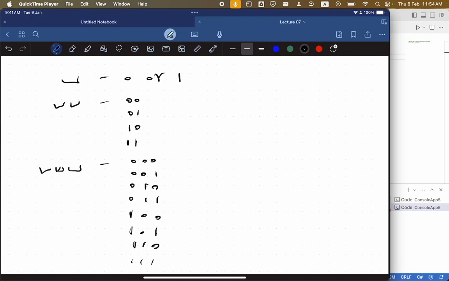So the maximum number that you can represent with k spaces is all ones, right? When you translate these to decimal values, for 2 bits this will be 0, 1, 2, 3. And for 3 bits the decimal values are 0, 1, 2, 3, 4, 5, 6, 7.